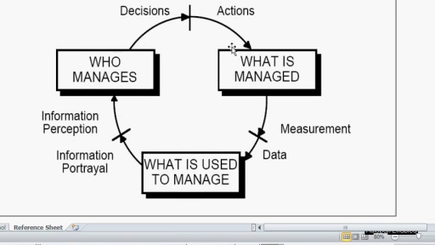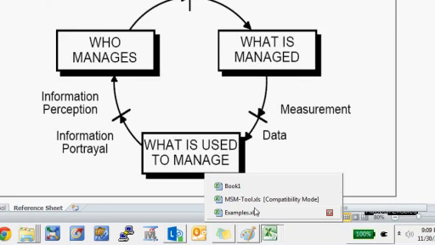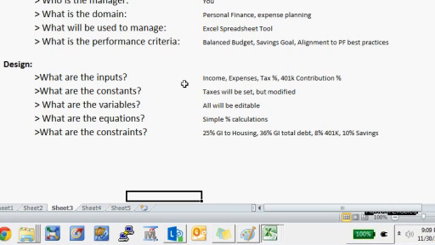So what we're going to do is go through this model and start to answer some of these questions in the analysis phase. We can ask the question, who is the manager? In this case, a brand new graduate from college, and in particular you as the individual coming out of college to be able to manage your finances. The domain that we're looking at is personal finance and expense planning. And the tool that we're going to be using is an Excel spreadsheet.